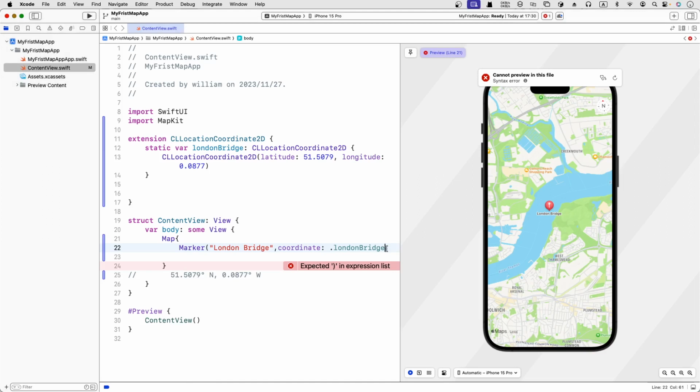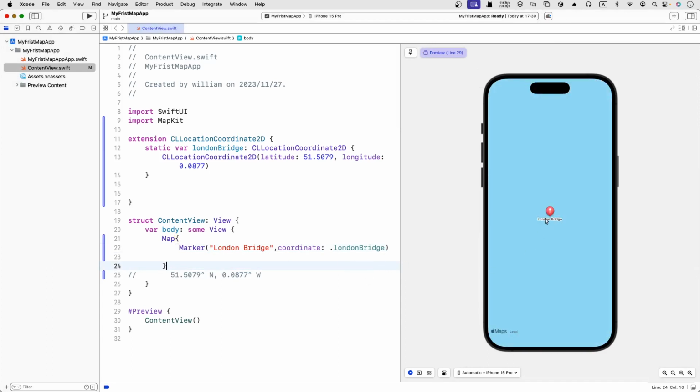I'm sorry, I think I just missed a parenthesis here, so let me add it, just to make it not complain. Okay, so here I can get the same results, but this time it's much clearer. Even if you hand your code to your coworker and they don't know what you are working on, they can say, yeah, this is a reference of London Bridge, which is the extension of CLLocationCoordinate2D, just a kind of storage to store the latitude as well as the longitude, and you add a marker to the map.